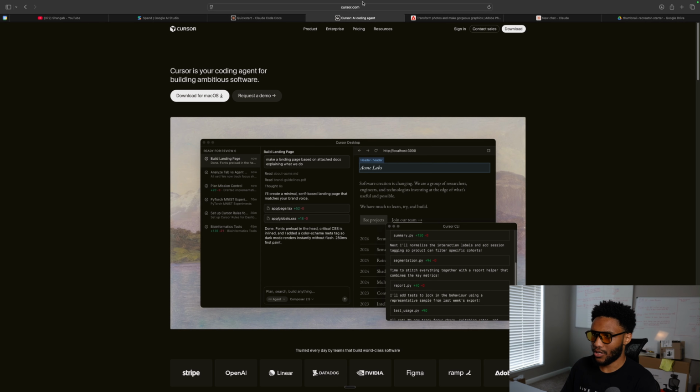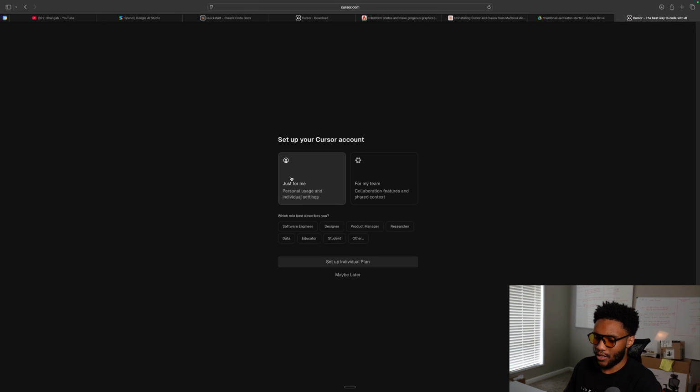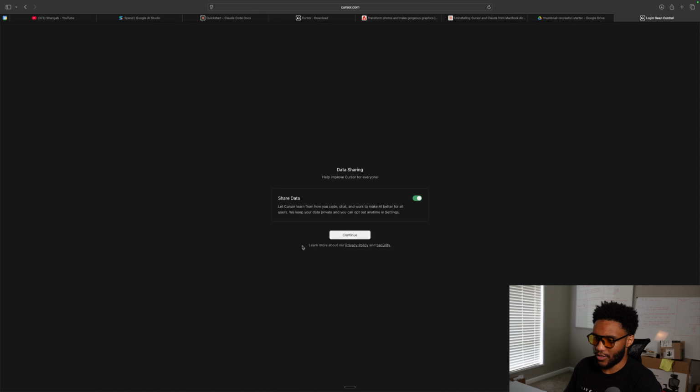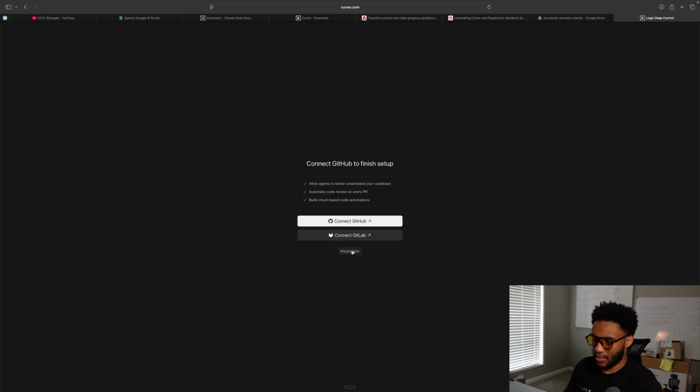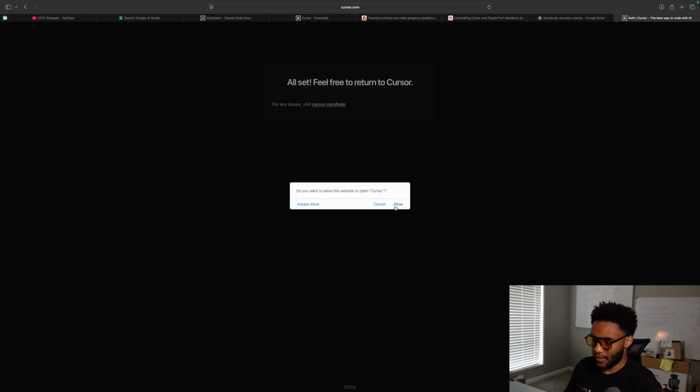So you're going to come to cursor.com and you're going to hit download right here. Now, whatever you're on, if you're on Windows, Linux, or Mac, it's going to download the proper one for you. Okay. All right. So after you get it downloaded, it's going to ask you to log into Cursor. So you could just do that. Now, Cursor is a paid thing, but you can use it for free. So we're going to hit skip for now. We hit continue and we'll hit maybe later. Yes, log me in. Okay, allow.